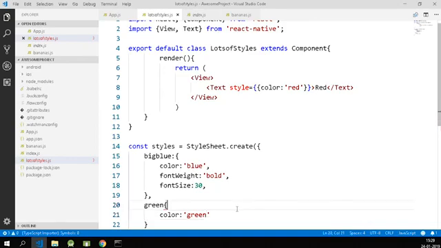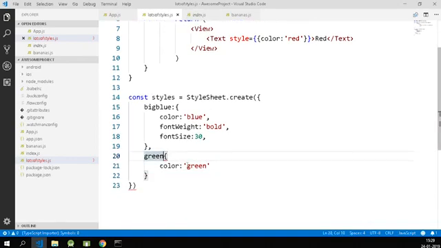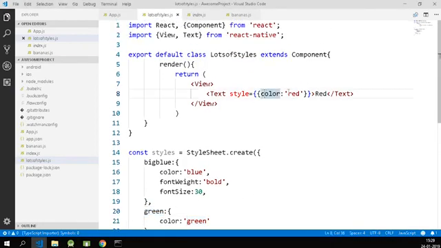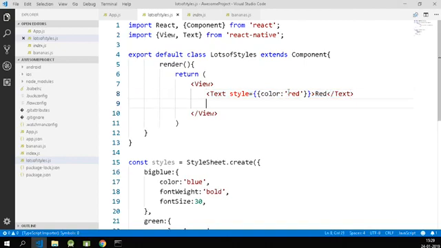Obviously the color is green, why would it be red, right? So my styles are going to have big blue and green. These are the two styles that would be available there. So big blue and green, I mean to say. So that was the style which was applied, red.